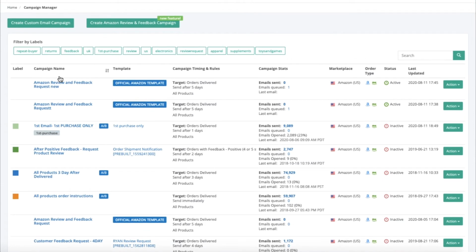So within the campaign manager, you'll be able to see the campaign name, what template is tied to the campaign name, what the timing and rules are for the campaign, and for this campaign you can see it's sending out 5 days after the orders have been delivered to all products. You can also see the campaign stats for email sent and queued.